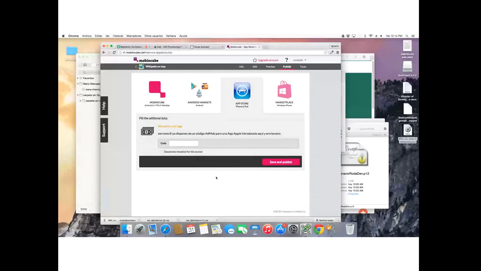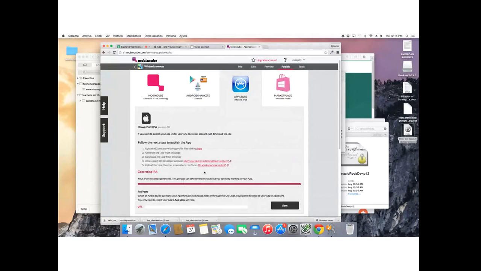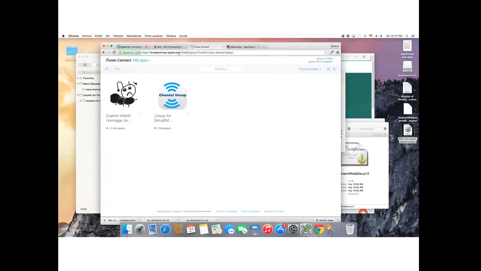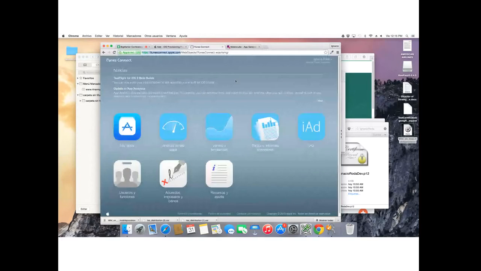And again, let's move it to the desktop. I have the file here. So now I click on select file and desktop and select the provisioning file. Okay. So now I did that and I can generate my IPA file. You should deactivate this now, and save and publish. Okay. So now my IPA file is being generated, and this is the file I will need to publish my app on the App Store.